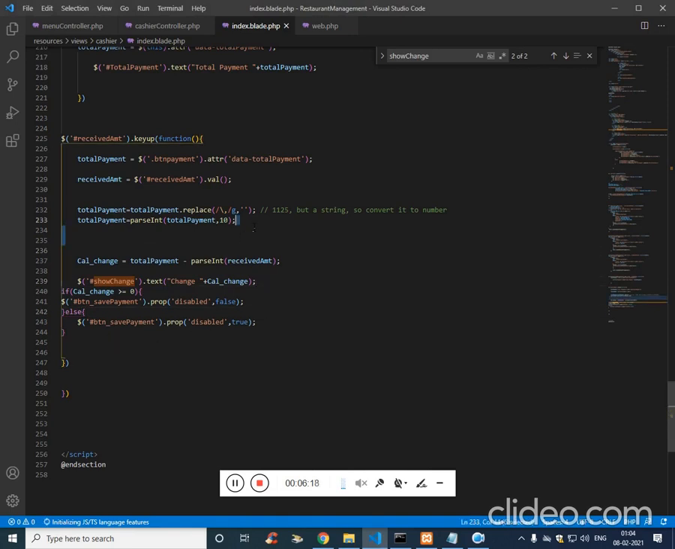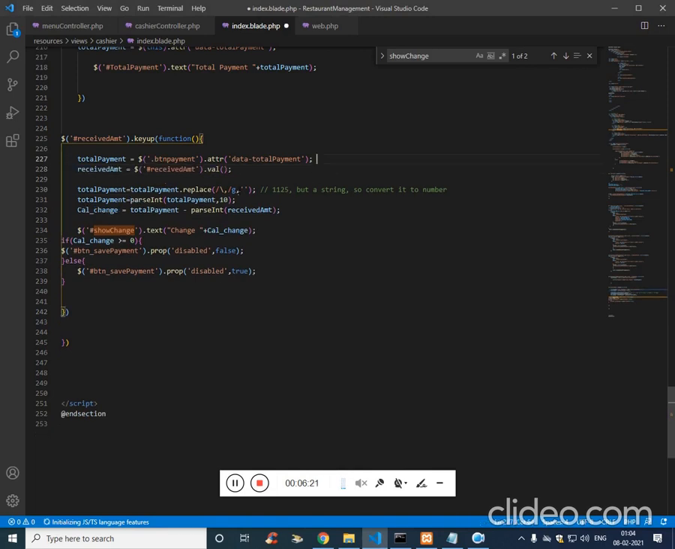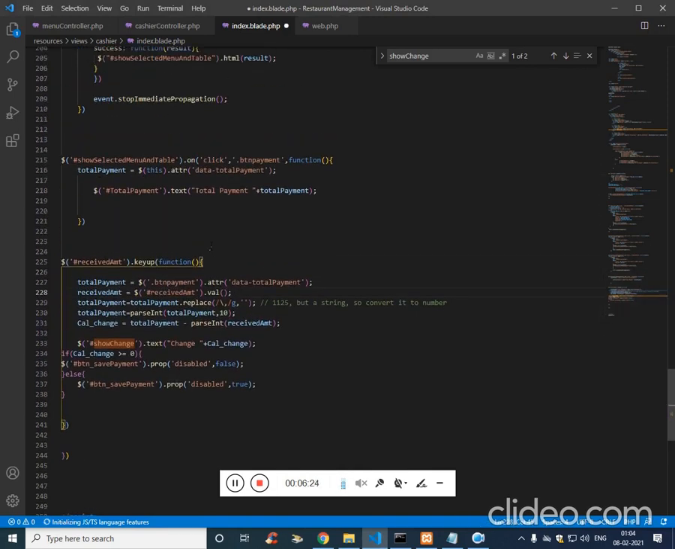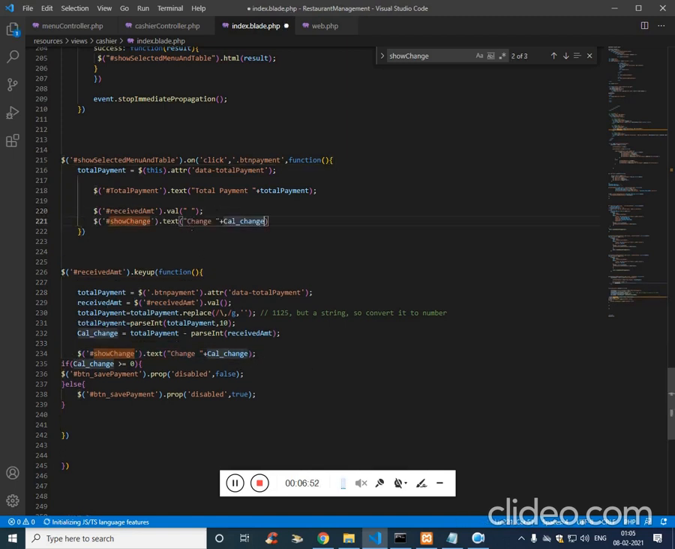So now on the payment, so this is the payment, I believe. Yeah, this is the payment. We want to call the change. We want to make the received amount as blank, and then this text to blank. Now let's check.